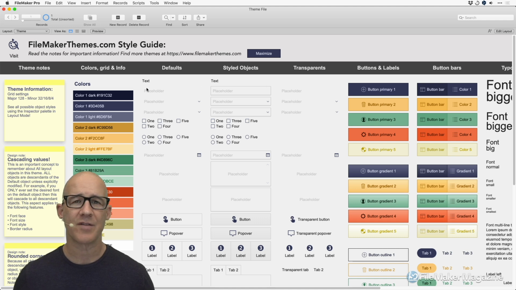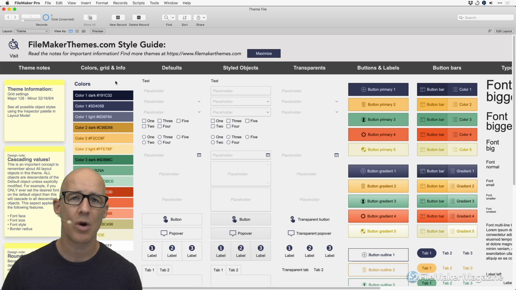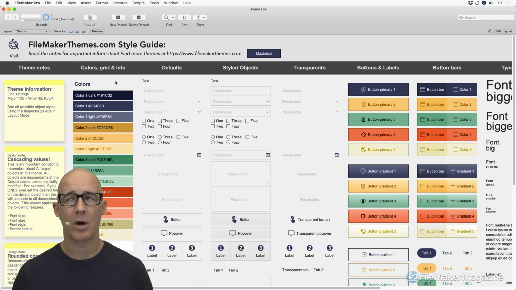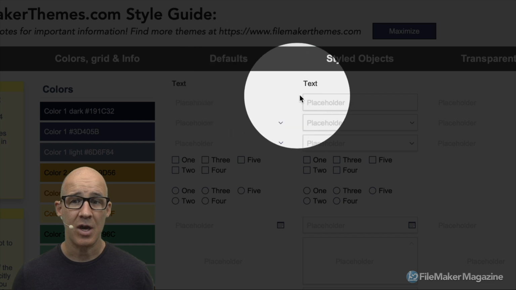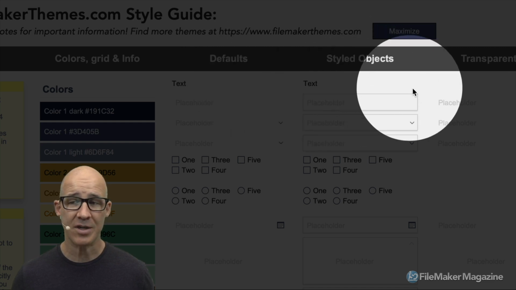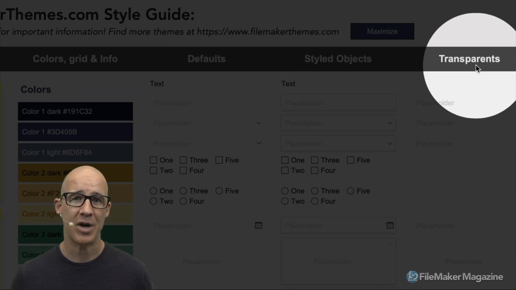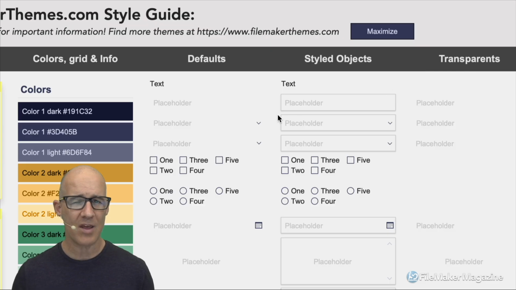Now, when we look at this file, as I zoom in, what we're going to see is I've got a lot of extras that maybe you don't take the time for when you're enhancing or working on your own theme. Things like all of the different colors. I like to bring in at least 5 colors or a few more. But you can see that we've got some sections here of defaults. Then we have styled objects, and then I have over here some transparents. In the way that I design, these are the 3 primary categories.